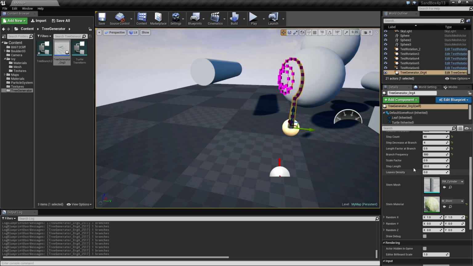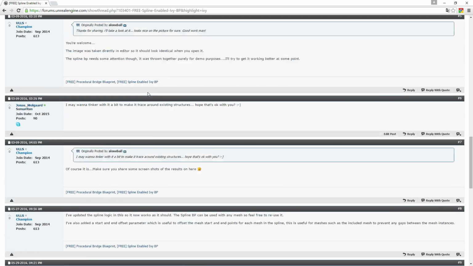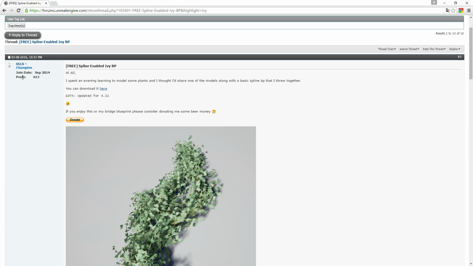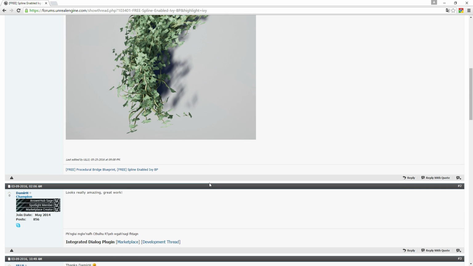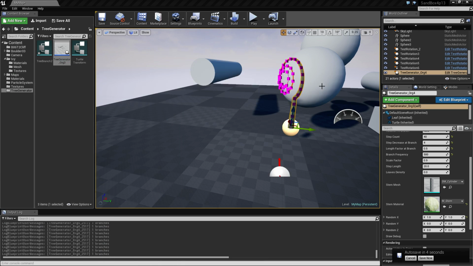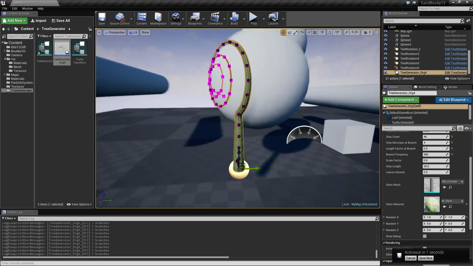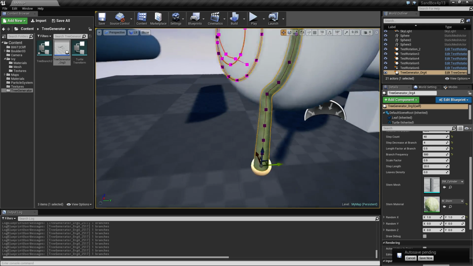And then I also added leaves. So the leaves are actually coming from a different blueprint. I just borrowed them. In this case, it came from a guy called ULLS, which some time ago posted this ivy here. So what I did was to borrow one of the branches from this one and used here. And that's actually also the material I used for the stem, as we can see here.